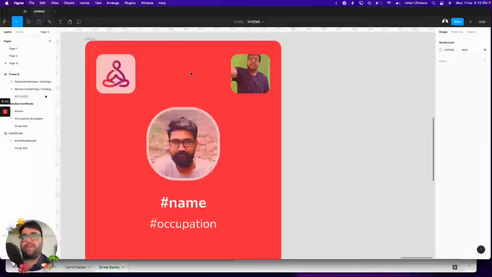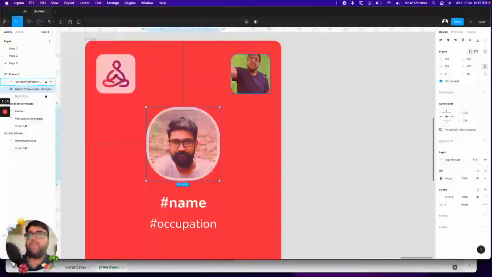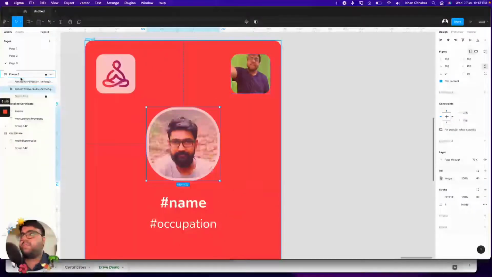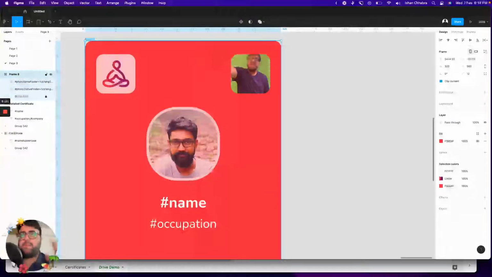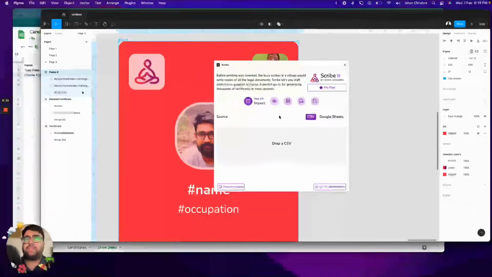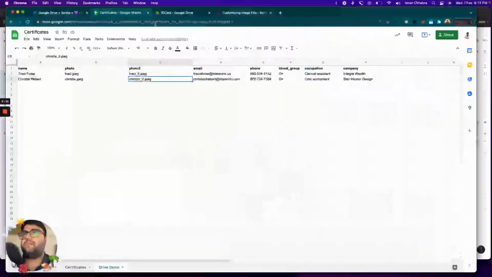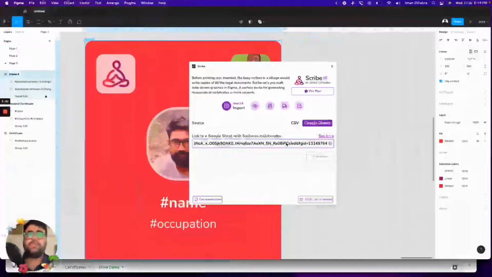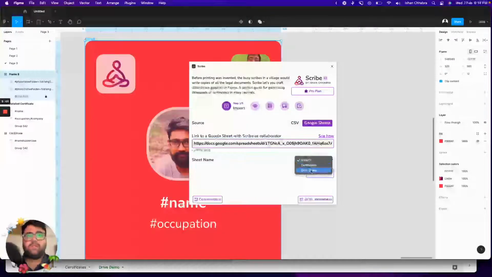What is intended is that both of these frames get filled with the images from the drive folder that we mentioned in this layer name here, and fetch the file names from the sheet. Okay, so I'm running Scribe on this frame. I'll need the sheets URL, so let me just copy that. I copied the Google Sheets URL, this is drive demo sheet, and retrieve and hope for the best.